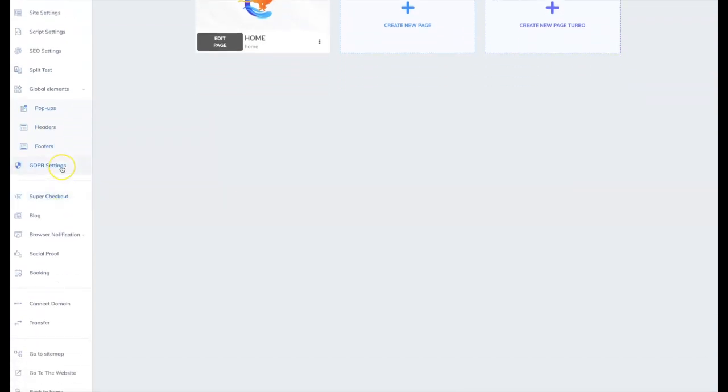You've got your GDPR settings right here, which will activate a cool, quick little GDPR disclaimer on your website without having to add any other plugins or any of that stuff. You'll have a super checkout so you can sell your products. If you're building a funnel, you can do your product creation right from here through our super checkout. You can also add a blog. You can do push notifications right through here with our browser notification app. We have our social proof app as well.